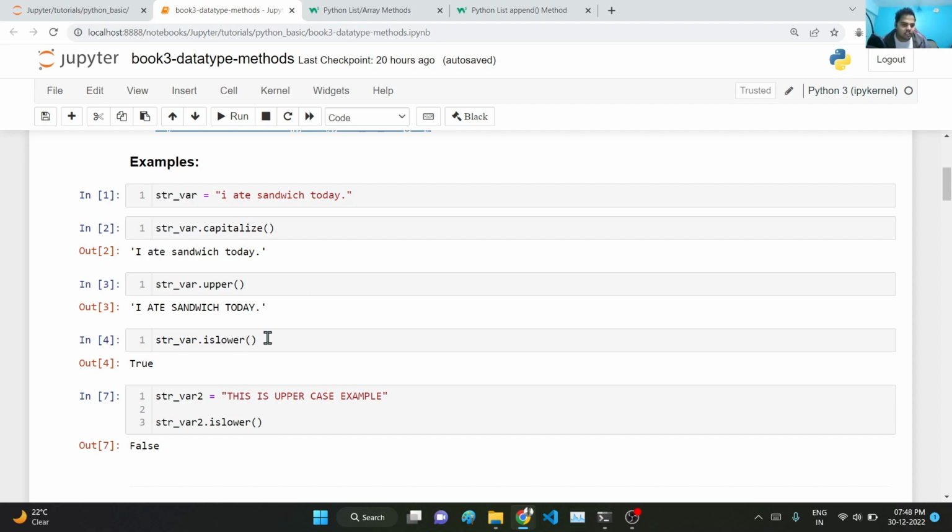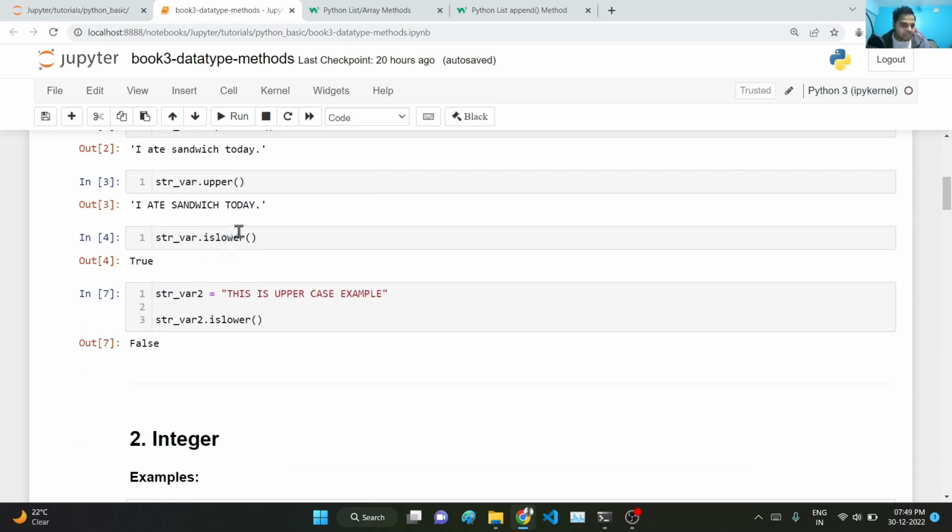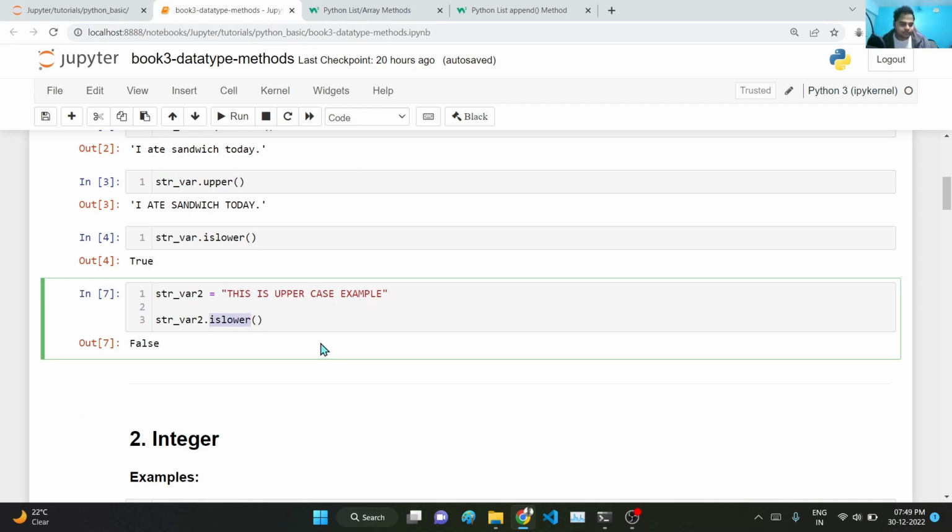Is lower tells whether all the letters in that particular string are in lowercase. We saw is upper and is lower. So for demo purpose, let me keep this as is upper, and I'll be keeping this notebook on GitHub. The link will be in the description.